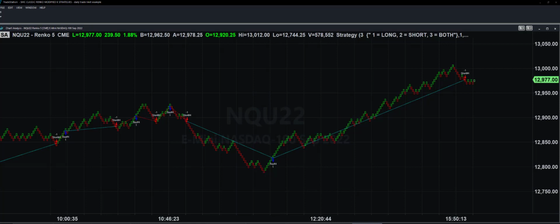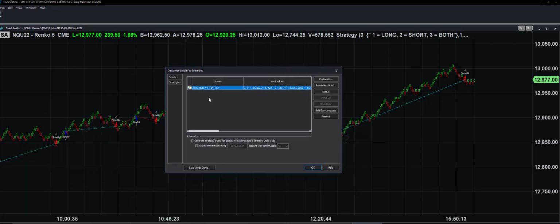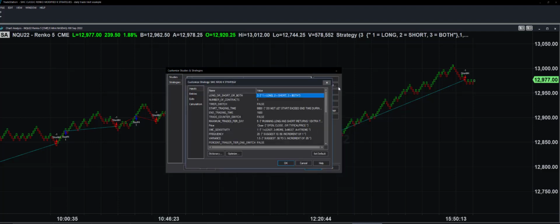So let's go right to the strategy itself. And this is it, SMC Mod K strategy. And of course, if you're an annual member, it's got your name right after it. So we're going to customize. And here are the options. And we're going to go through it. It's going to take us a little time, but I want to go through each one of the options and the power that you're going to have here.